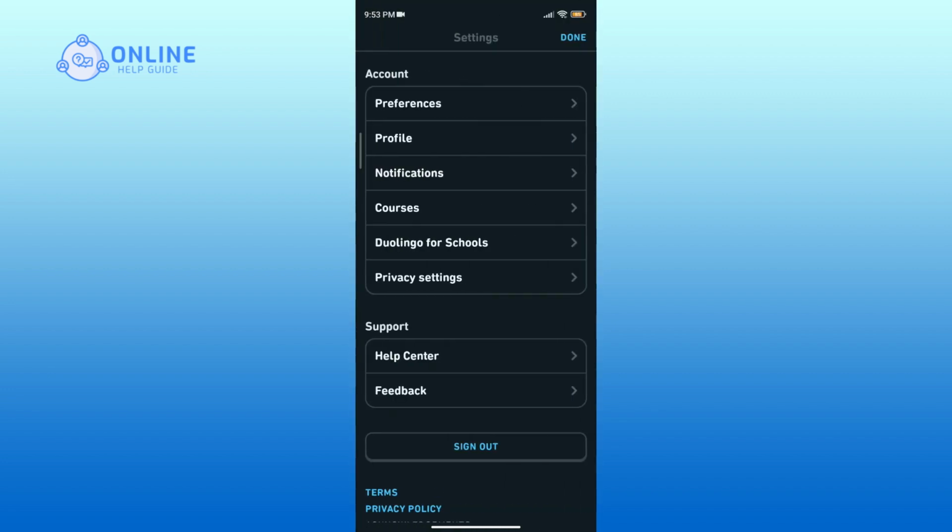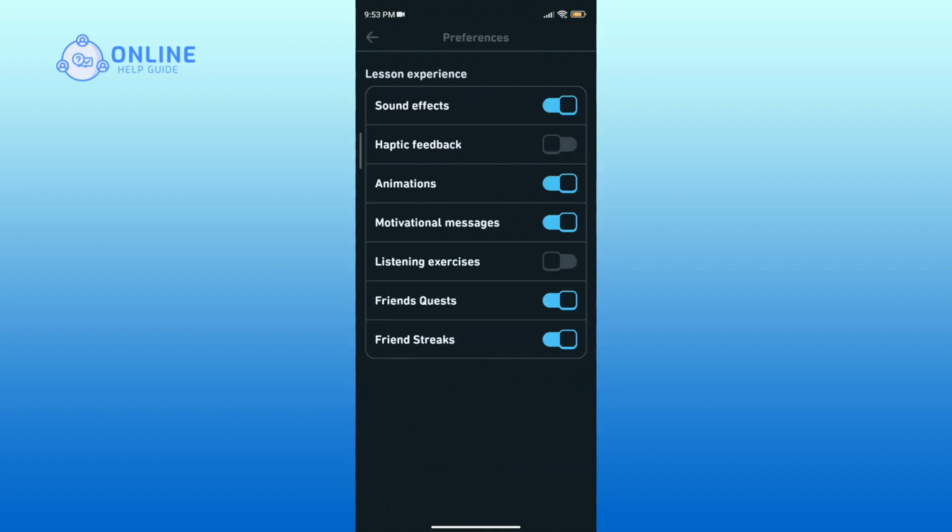Within settings, find the section labeled Preferences and tap on it. Here, you will see an option Haptic Feedback. Currently, it is turned off. To enable the haptic feedback, tap on the toggle icon corresponding to it.